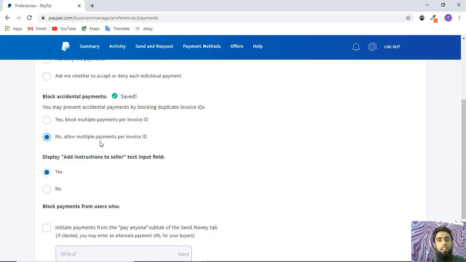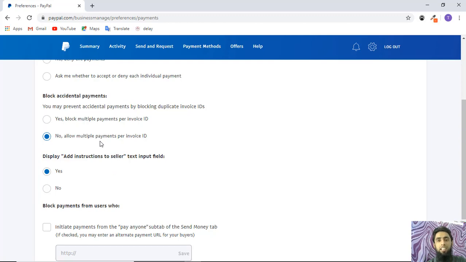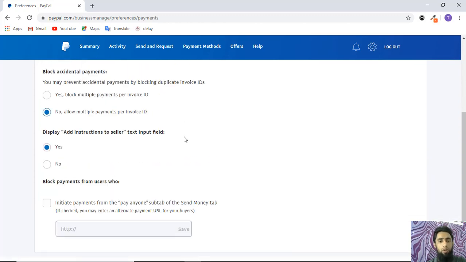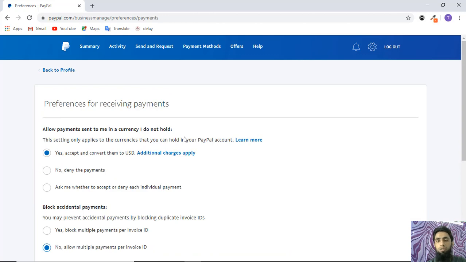For example, you are just getting the amount from your YouTube subscribers. At that moment, you know that they are just sending the amount without taking the invoice and everything, right? So you are not able to send them an invoice first, and they will be sending the amount directly to your account. That's why we need to click on no, allow multiple payments per invoice ID. All right. Once you are done with this, that means you have solved the issue.